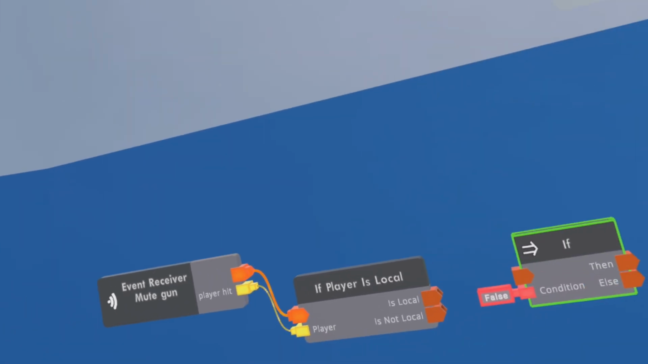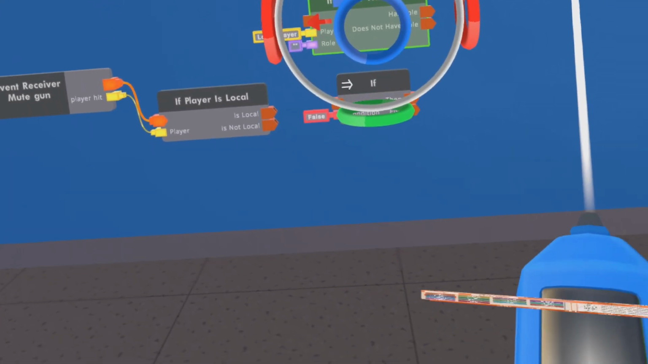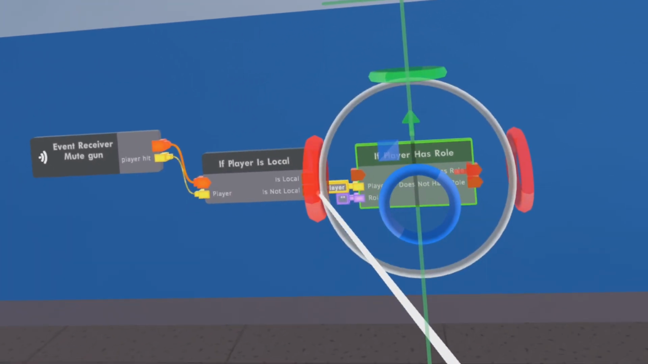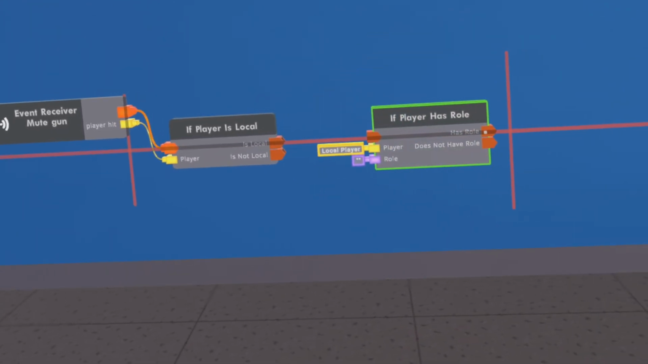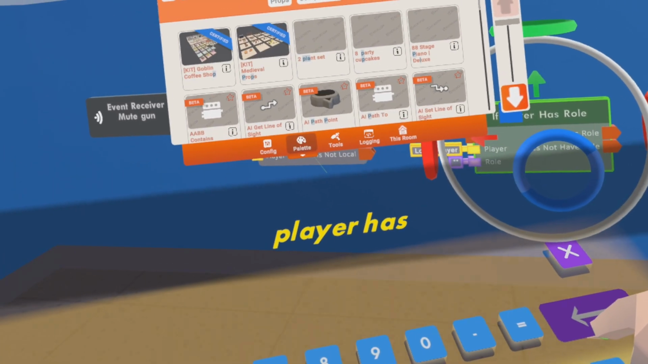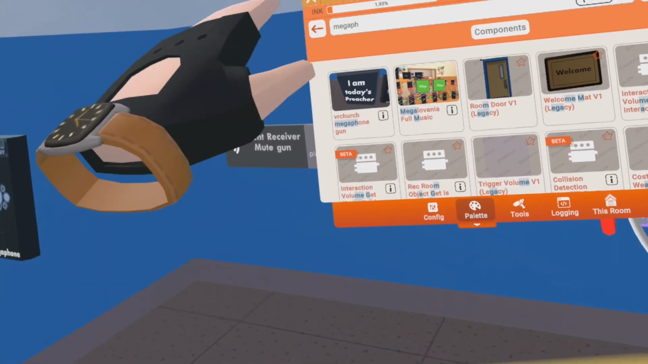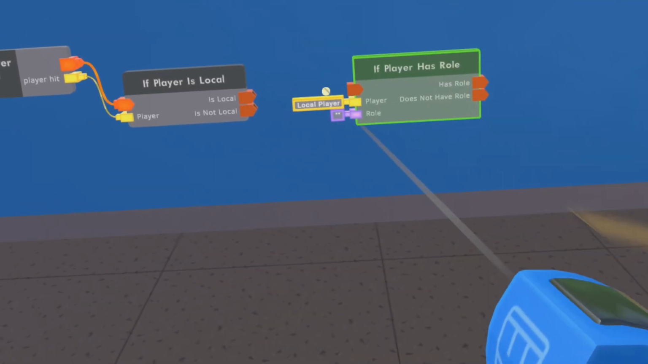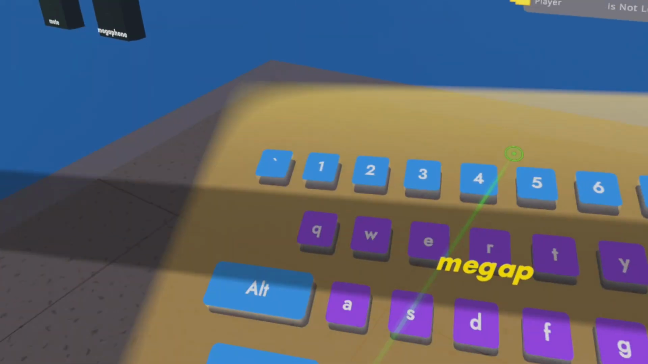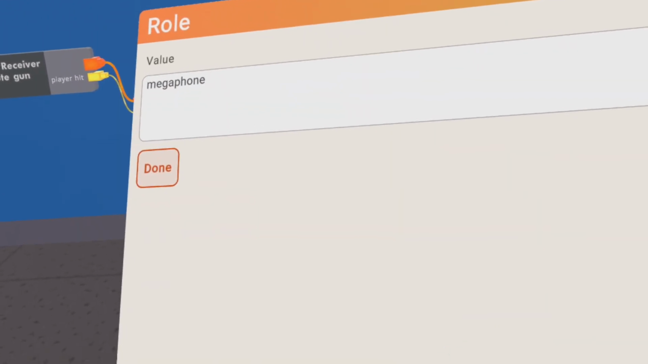Oh, we have this chip already. Okay, I don't even need the if here. We can do the if player has role, and we keep it local player. We don't have to connect it because we're already on local here. So if the player has the role megaphone, we just type it here, megaphone, done. Then we will give him the mute role.